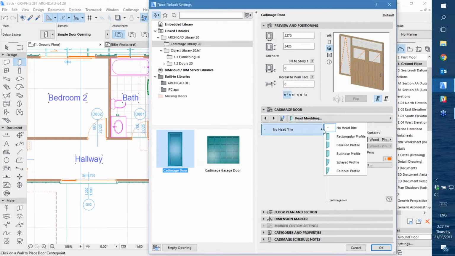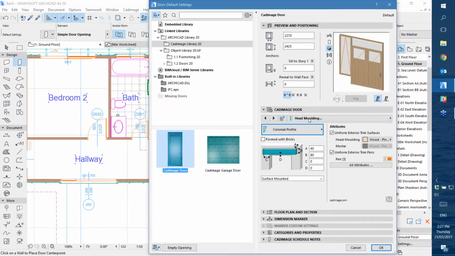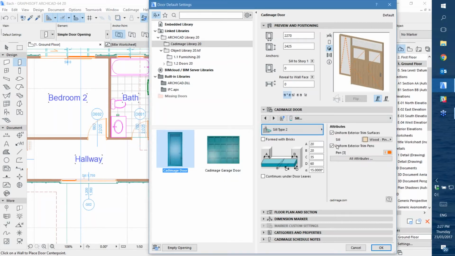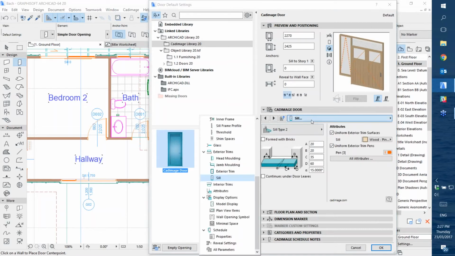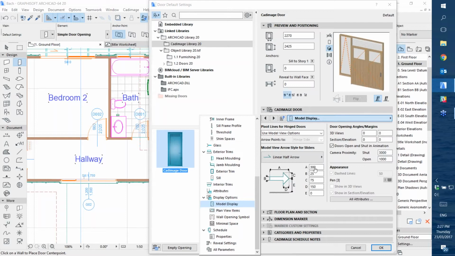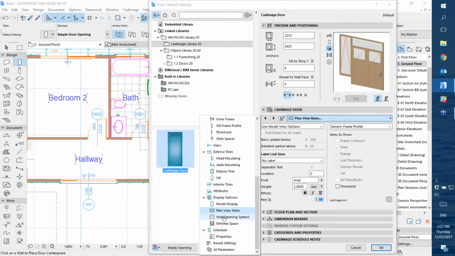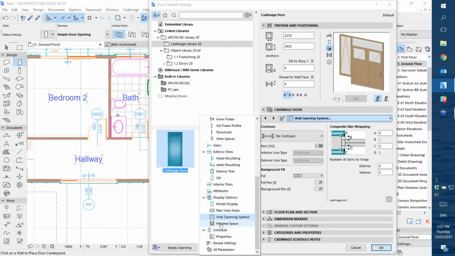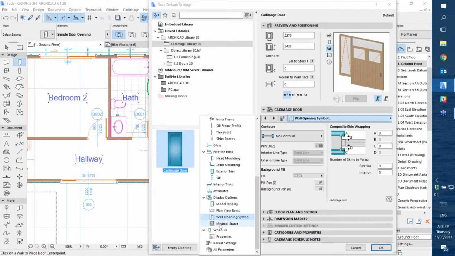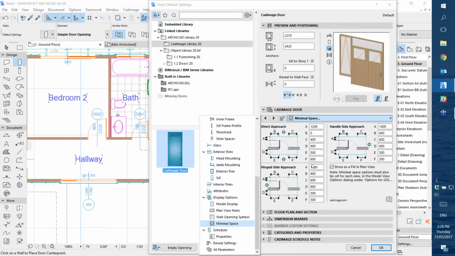and then we can add exterior trims, so we could put a head molding on and a sill as well. There we go. Interior trim is the same as before, and then the display options are very similar as well, so you can choose the way it shows in your 2D and 3D and the way you want the wall openings to work and that sort of thing. So there's a lot of control again in here for the way you want it to look.